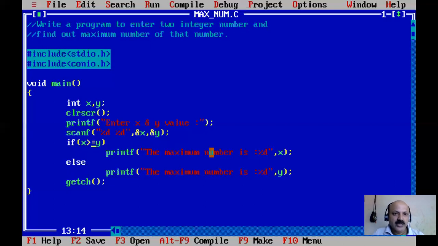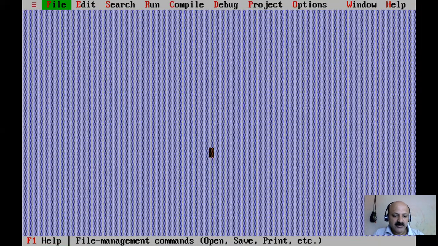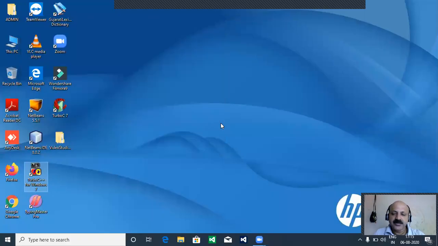Okay, so I now complete my session. I close with the Alt F3 function and close my file, and Alt X to quit this editor.